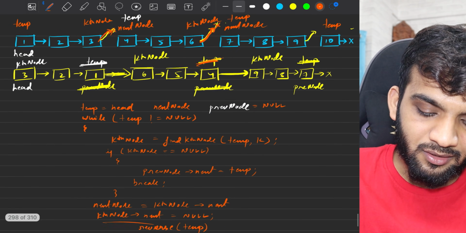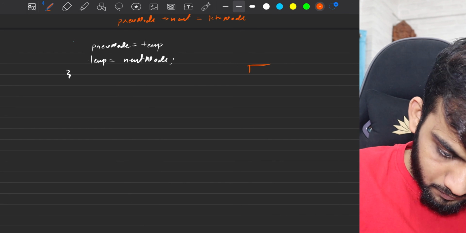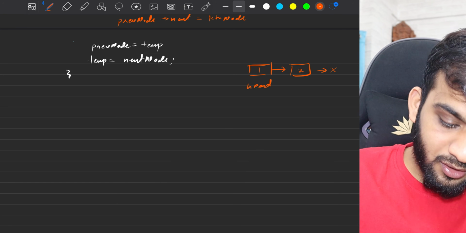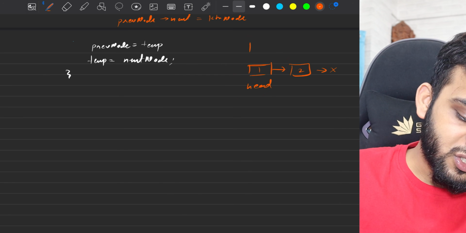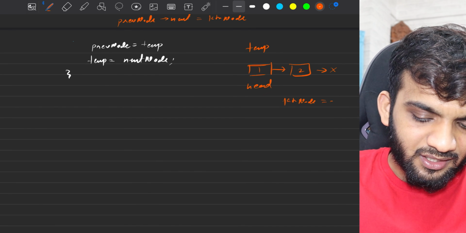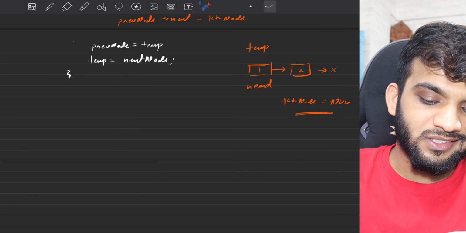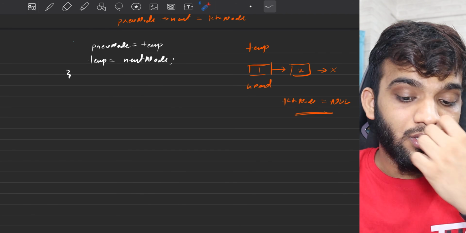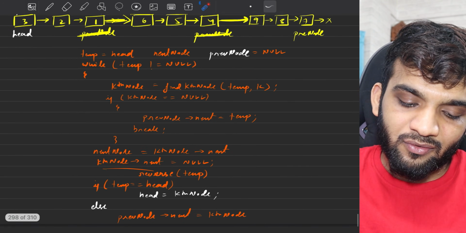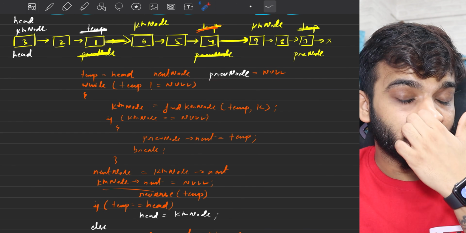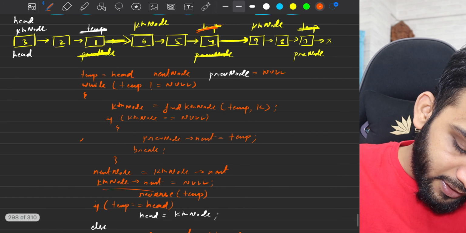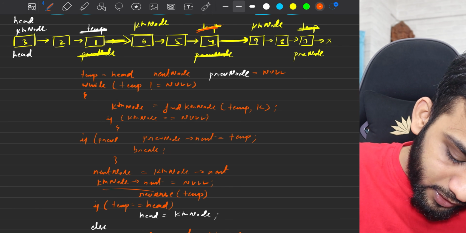What if you had a linked list which was something like this? 1 pointing to 2, 2 pointing to null. And this is your head. For the first time, temporary was here, and your kth node will be null. You don't need to do anything, because this doesn't have a kth node. Since it is the first one, you will never have the previous node. So if there is no previous node, you don't do it. So you will say, hey, if there is a previous node, then only do it.